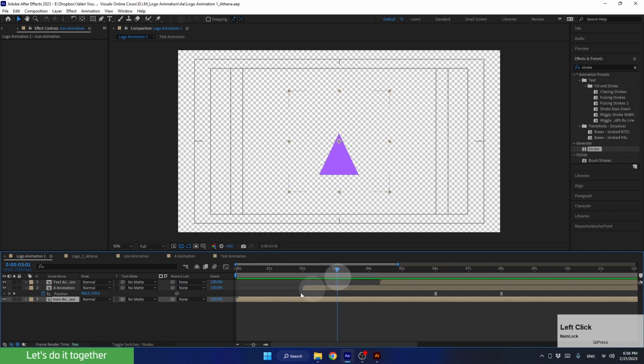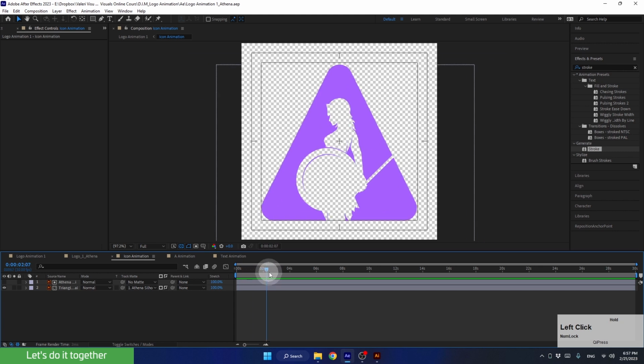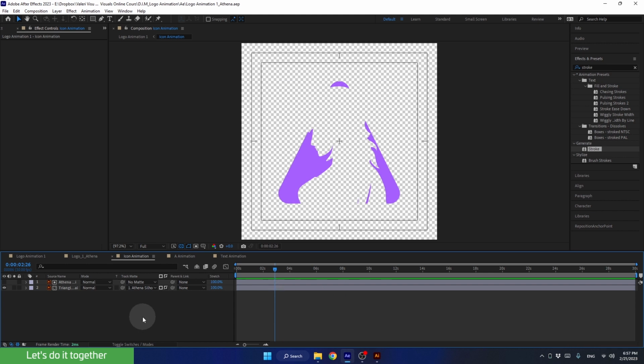I'll explain what I mean. As you can see, the duration of this composition is very long. But if we enter it, we can see that the animation inside this precomp ends at second number 3. In other words, this whole section is really unnecessary because nothing is happening here. So, we can shorten the length of this composition up to the point where the animation ends.